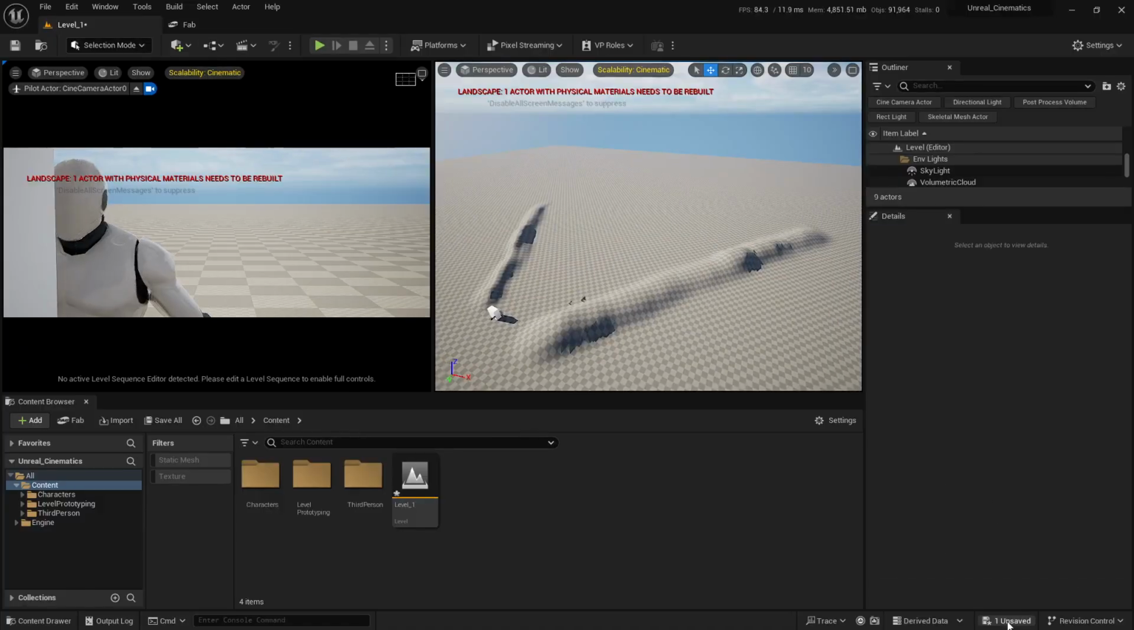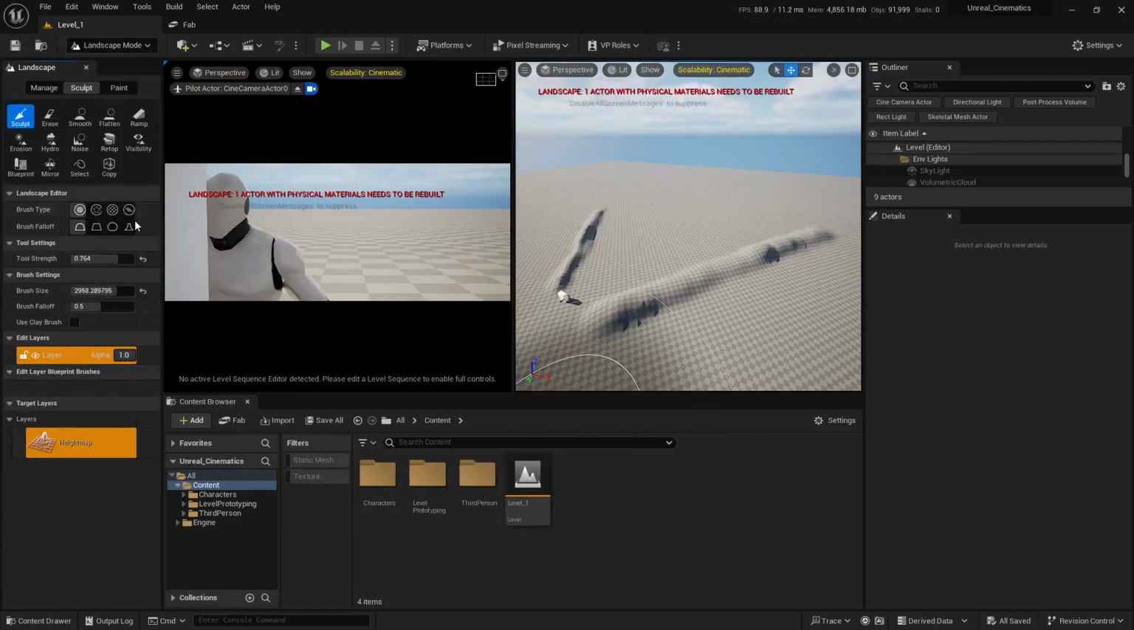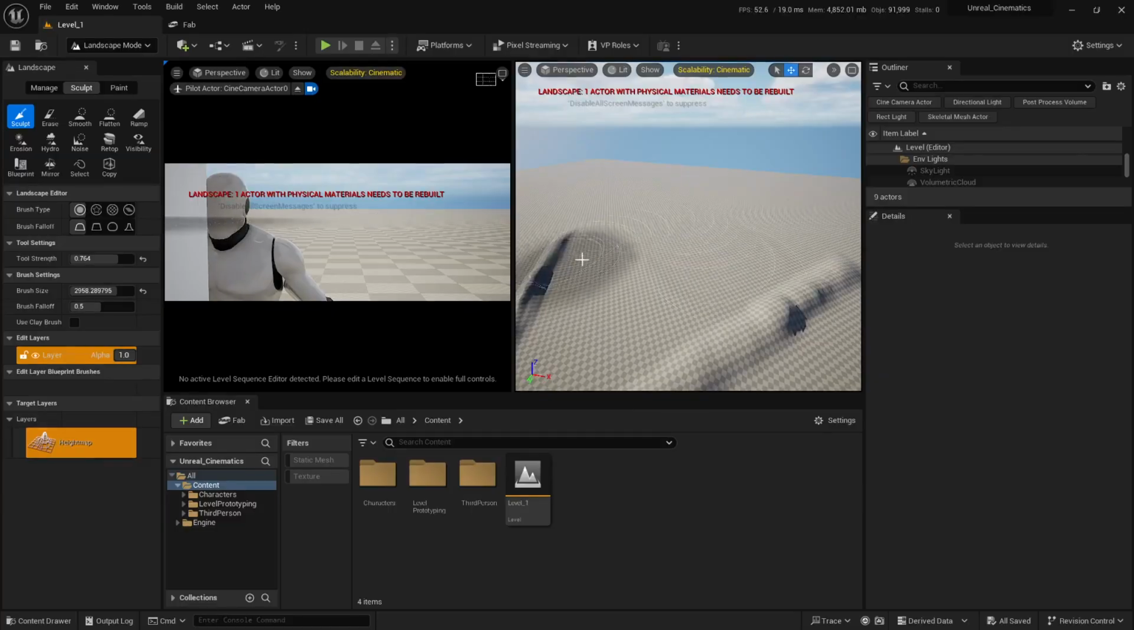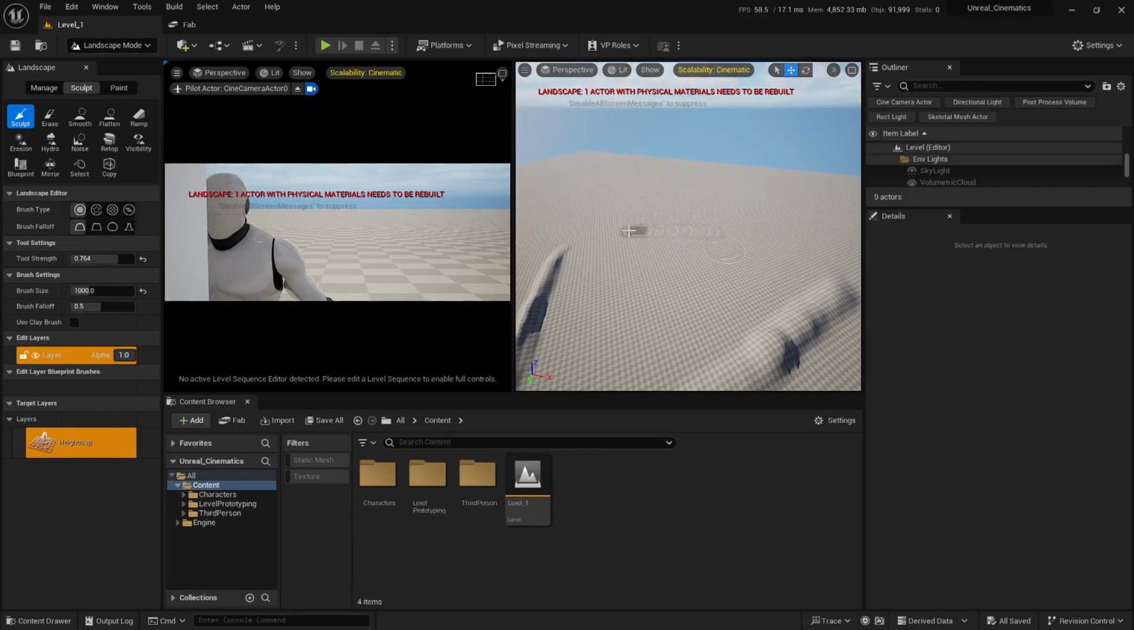Let me save everything. And I'm going to go back to landscape mode, and I'm going to select the sculpt tool. The size is too huge. I think I'm going to bring this down to, let's say, 500. Yeah, probably 500 is too low. Maybe 1000. Yeah, I think maybe a little bit more. 1500. Yeah, this is going to work fine. I'm going to bring down the tool strength to 0.2.